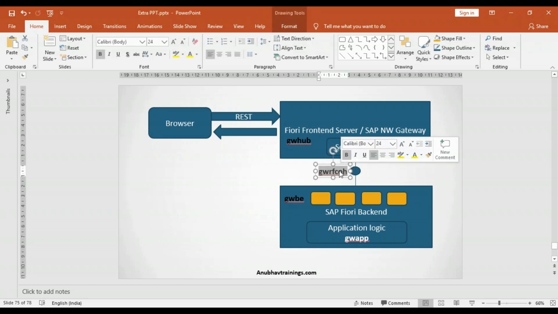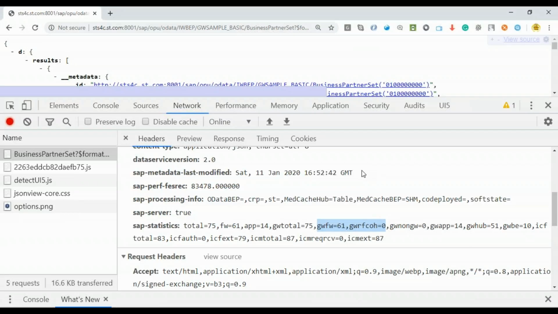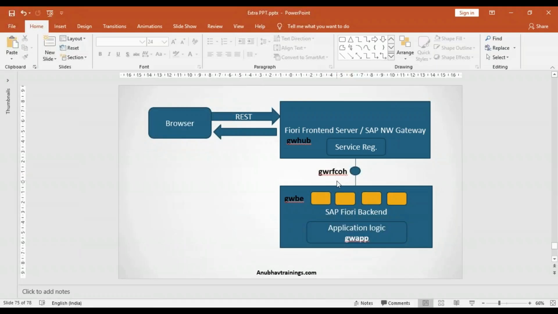If this time is too high, then probably you have to look at your RFC connection and see if there is too much congestion in the RFC connection between these two systems. So that's another time which you can observe.